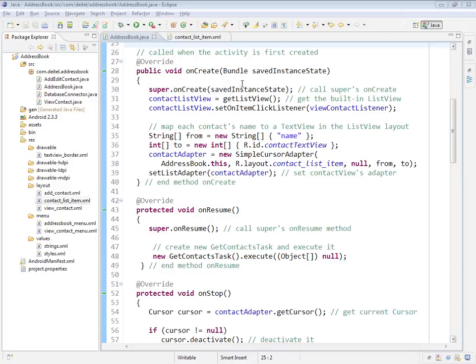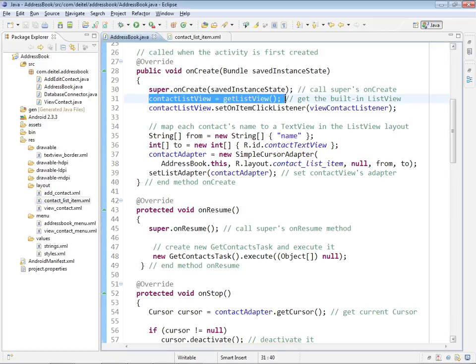We're now going to take a look at the onCreate method of our AddressBook subclass of ListActivity. As you know, onCreate for any activity gets called when the activity is first being created and displayed on the screen. So in this onCreate method, the first thing we do is get a reference to the ListView that was built into the ListActivity class, in our case the AddressBook class. getListView is an inherited method from ListActivity, and it gives us simply a reference to the built-in ListView.